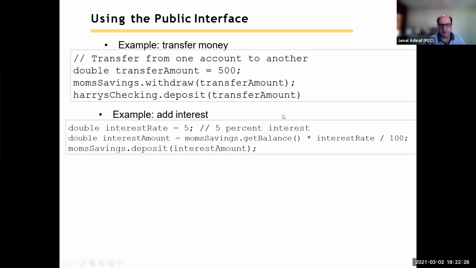For the interest, if I want to add interest, I'm going to get the balance. I'm going to figure out whatever interest I have, in this case 5%. So I'm going to get the 5 and divide it by 100. I'm going to calculate the interest, and then I'm going to either deposit or deduct it from the account, depending on what kind of account it is.